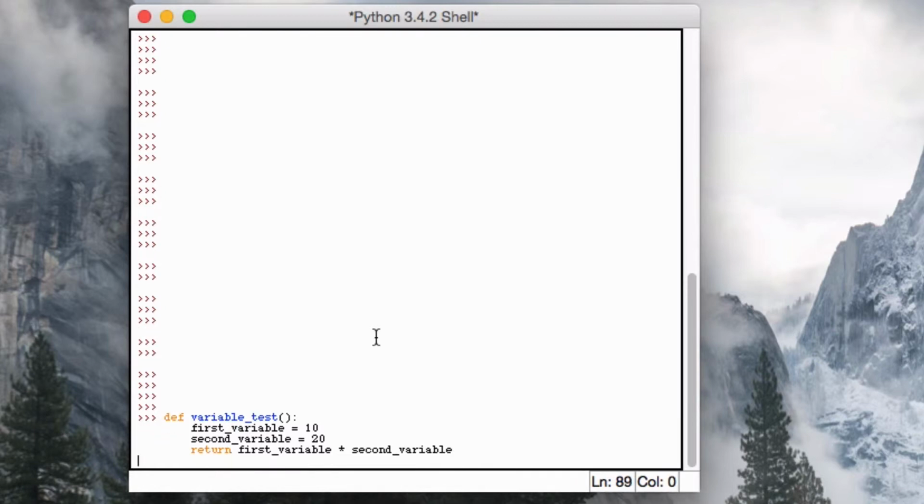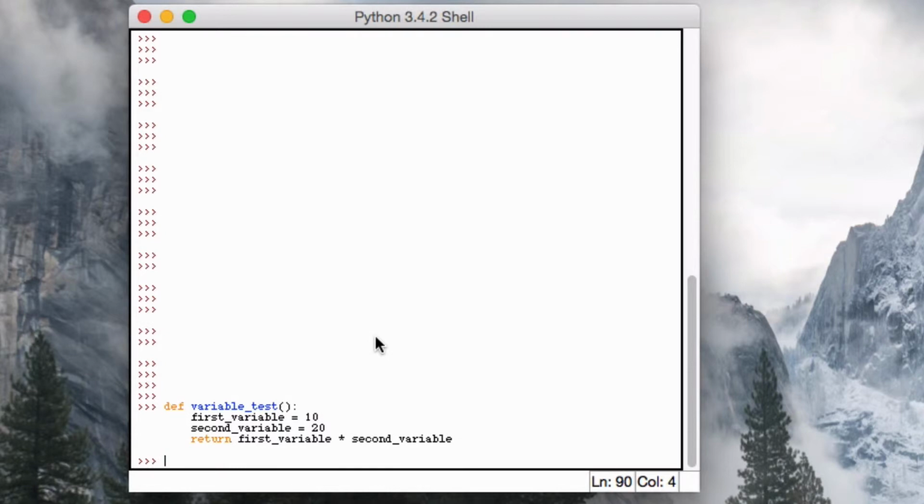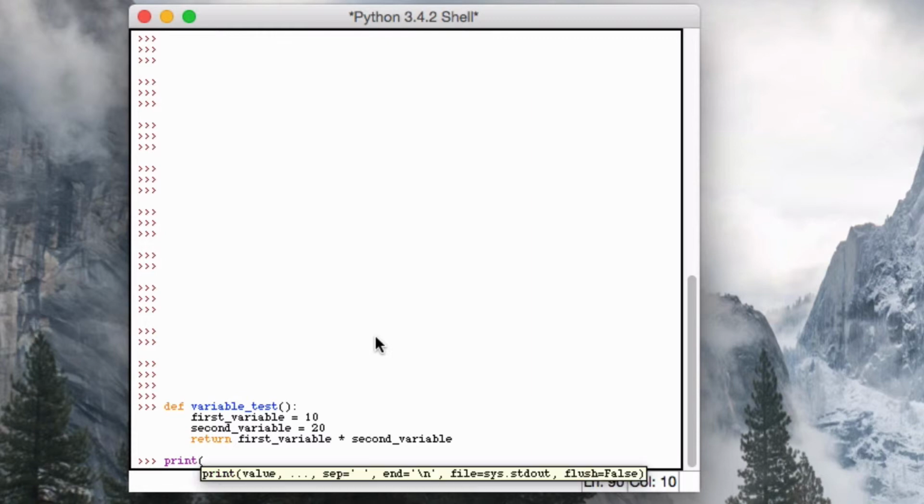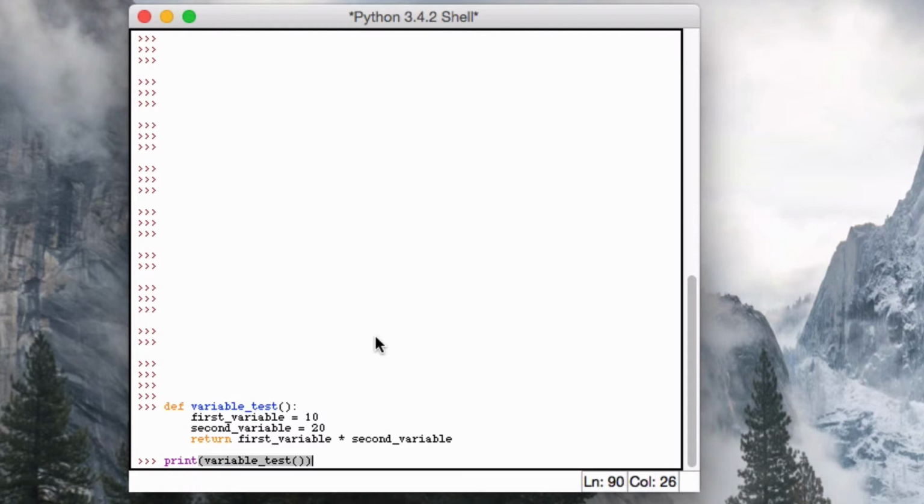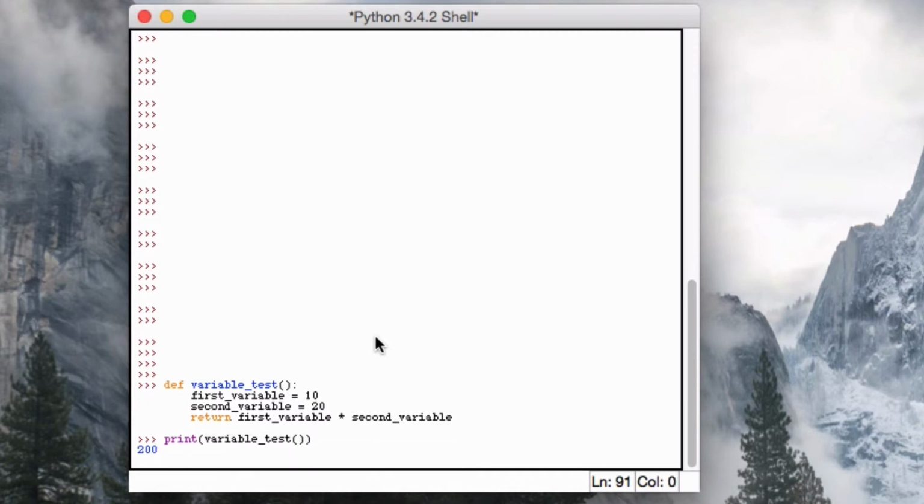Then you do enter again to make a new line, and you print variable test. So print open parenthesis variable underscore test, and then open parenthesis close parenthesis close parenthesis, and then enter. You'd get the answer to be 200 because 10 times 20 is 200.